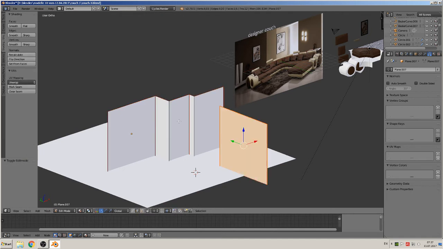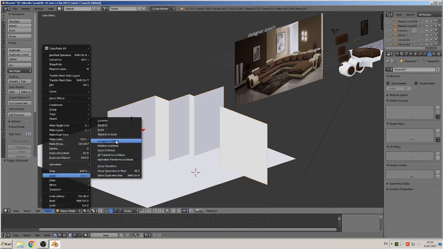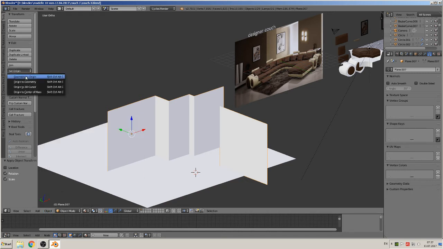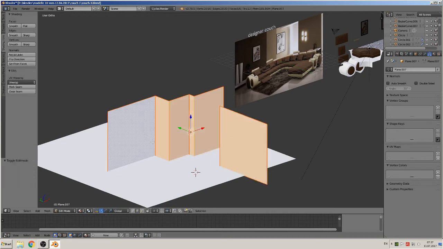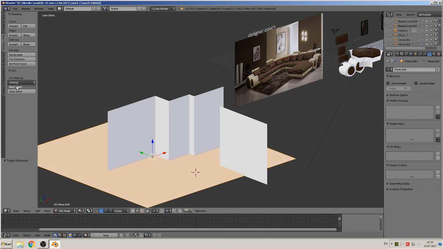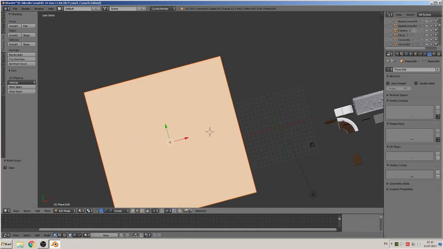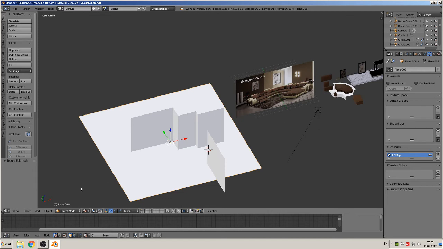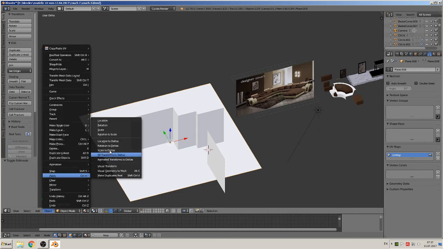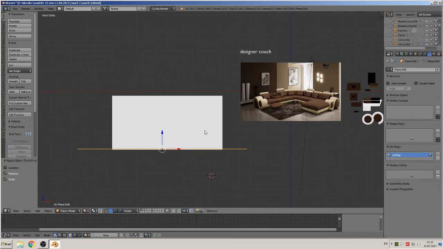And then we take all that stuff and apply the rotation and scale and set the origin to the geometry, and then we unwrap that. Good. Here the same, we mark seam that thing, look from the top, and unwrap. Good. We apply rotation and scale. Good. We are done with that.